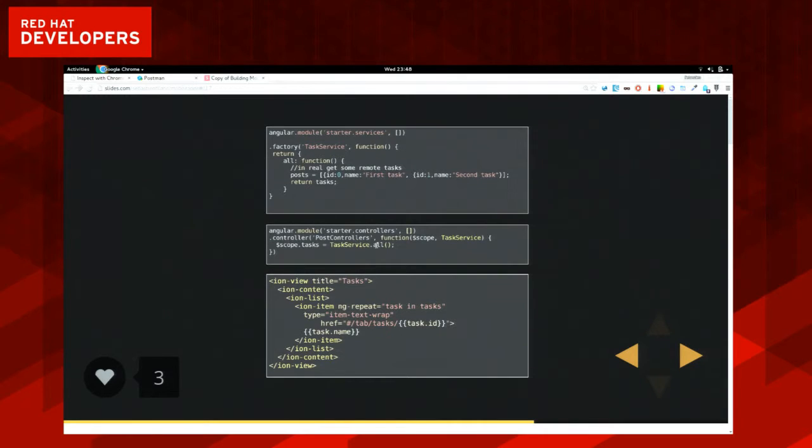The scope is the shared model between my app and my view. And then, since it's in the scope, I can just iterate around my tasks. And you will probably notice here that you don't know these tags. That's the other nice thing with AngularJS.